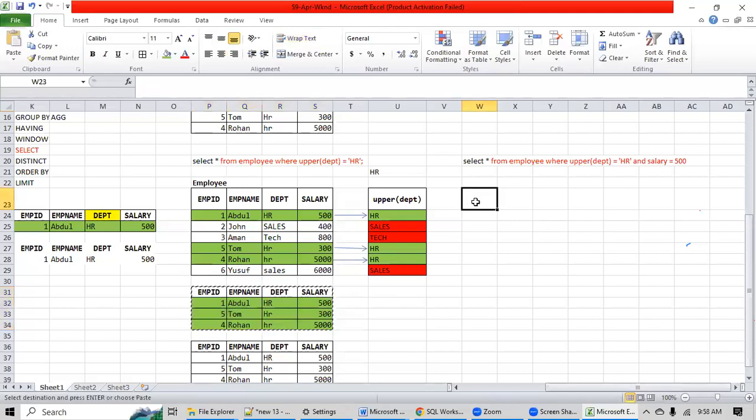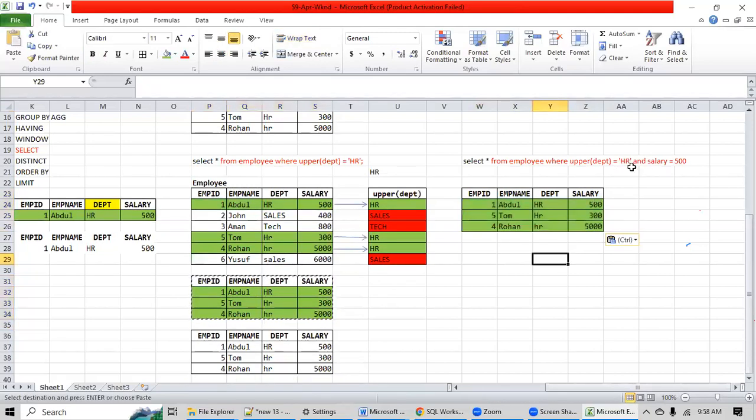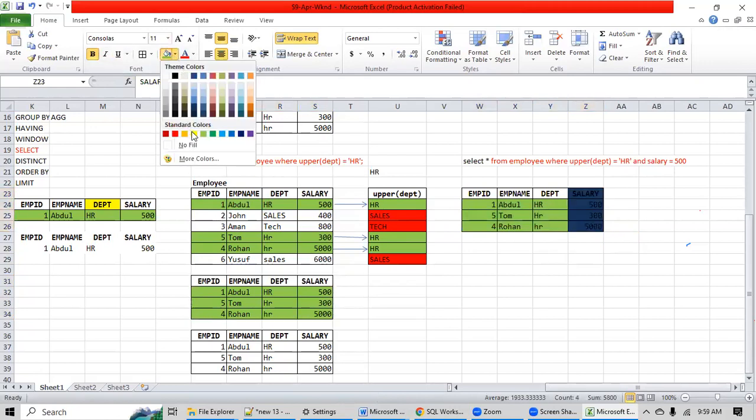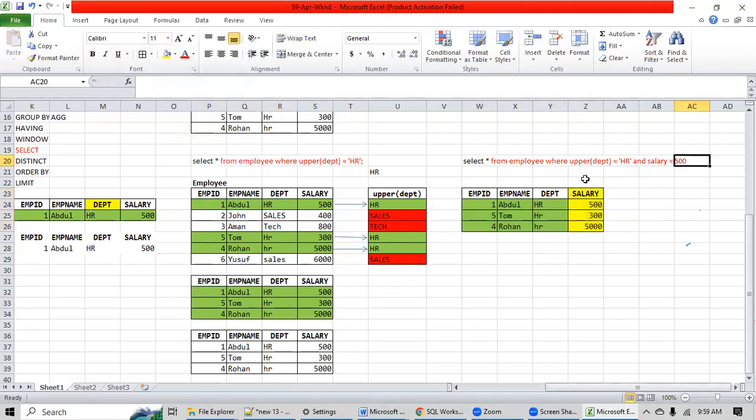Okay. Now from this, the engine will check the other condition in the WHERE clause, which is AND. You know, AND is a strict operator. It will check both the conditions. If both the conditions are satisfied, then it will display the output. Then it will check in this selected record which records have salary 500. In the salary column, it will check the value 500.